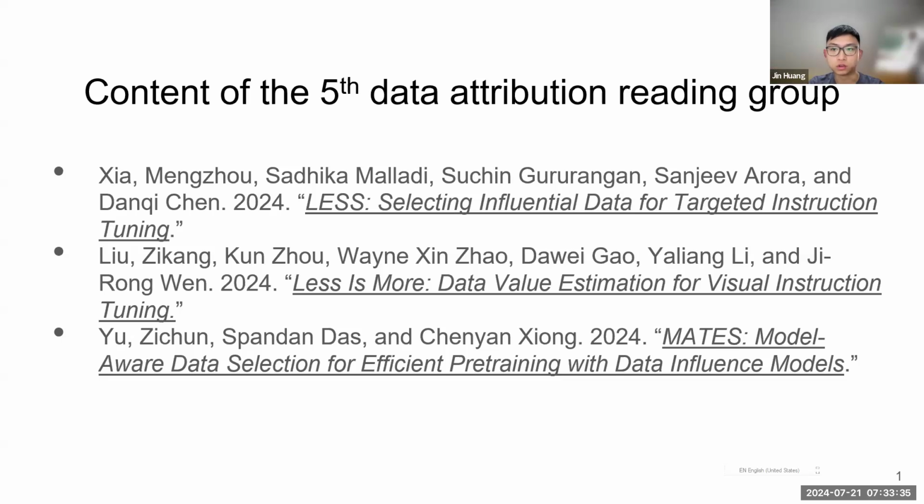Yeah, let me give a short introduction of all the three papers we're going to present today. For the first two papers, we will be focusing mostly on instruction tuning. Basically, we want to find the most effective or influential data for instruction tuning, for example, for a specific downstream task or a set of downstream tasks. And Yijun will present the first two papers.